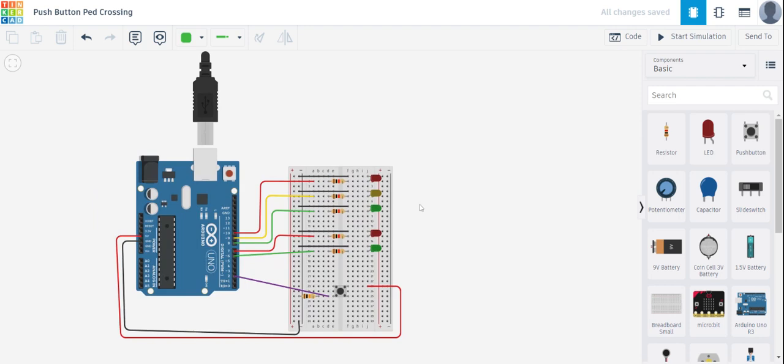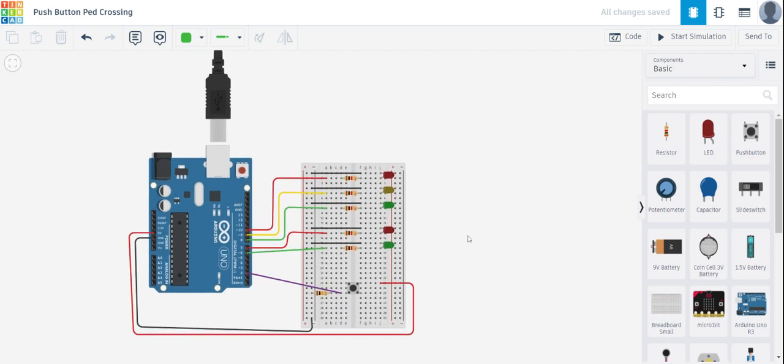Okay, we have a circuit which you should have built by now. If you haven't, you can just watch this video and then you can get to the screen where you can check to see that your design is correct.